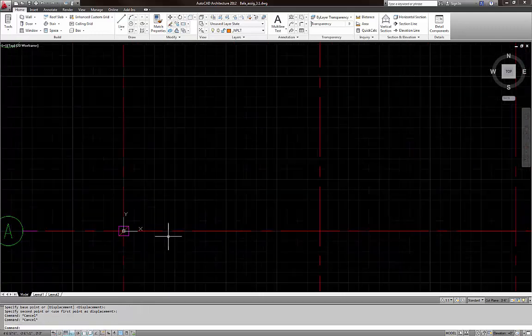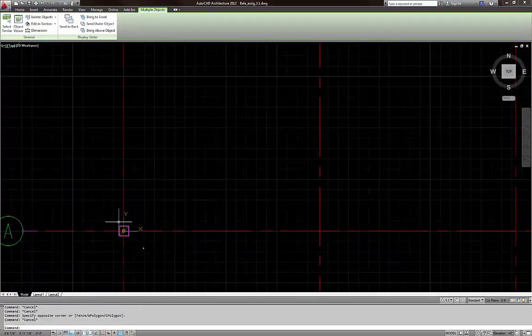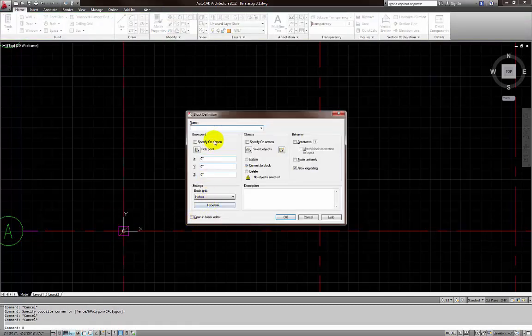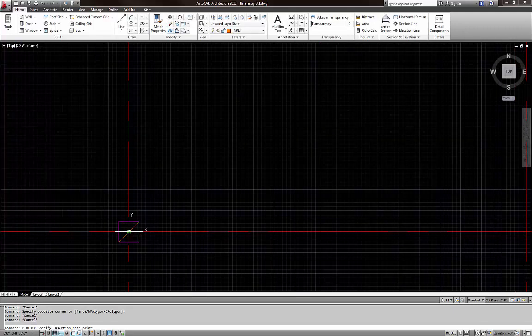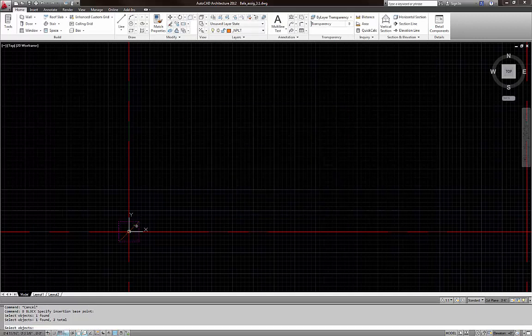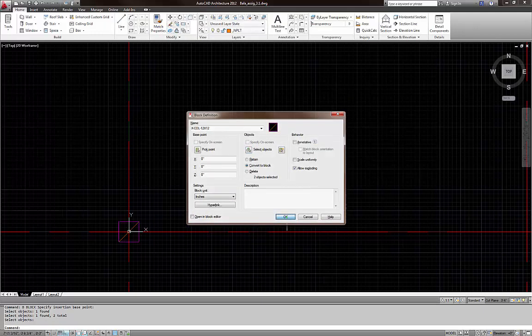So now I'm going to select this line with the column and create a block, B for block. This time I'm going to name it X COL, 12 by 12. Pick a point, the center point, and select the object, these two objects, and then enter. Press OK.